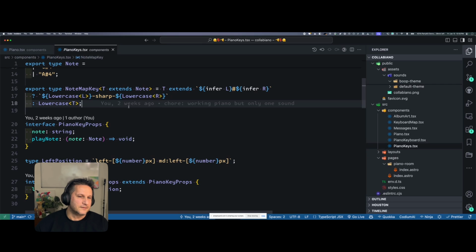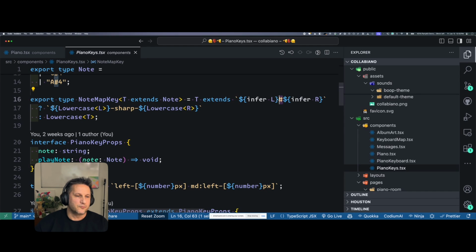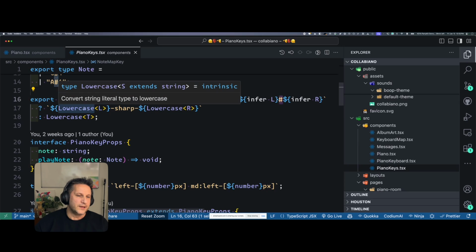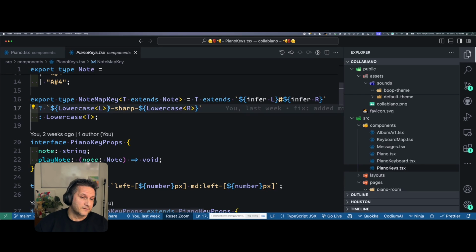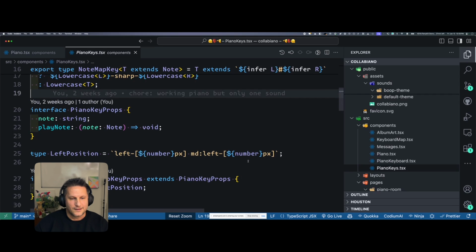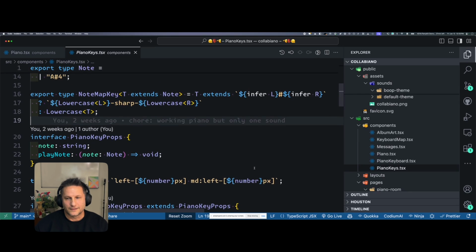So the TLDR here is it's saying, okay, if I find the sharp symbol or the pound symbol, I want to rewrite this. It's for a file name. So I'm saying rename that to the note like C4, and then instead of the pound symbol, change it to dash sharp, and then just put the rest there. Otherwise, if I don't find a sharp, just lowercase it to what the current value is. I was just having some fun in here, so I was like, let's do some advanced TypeScript as well.